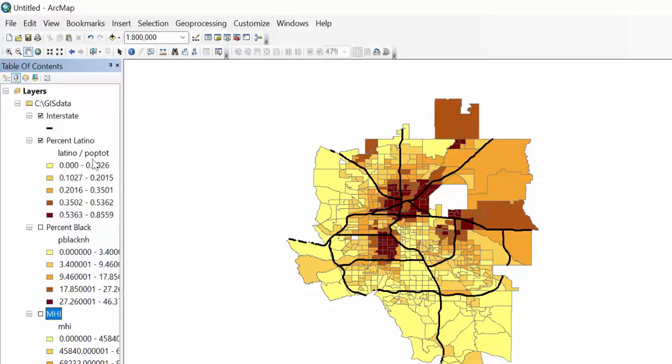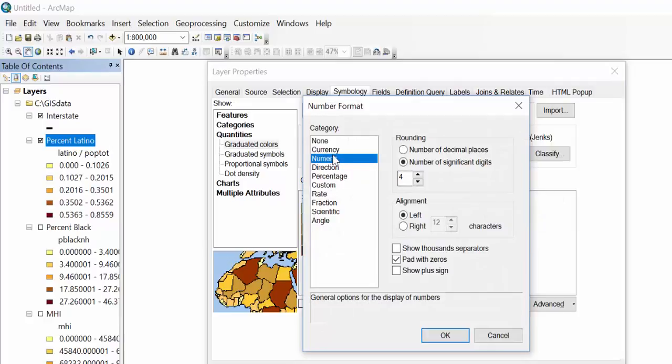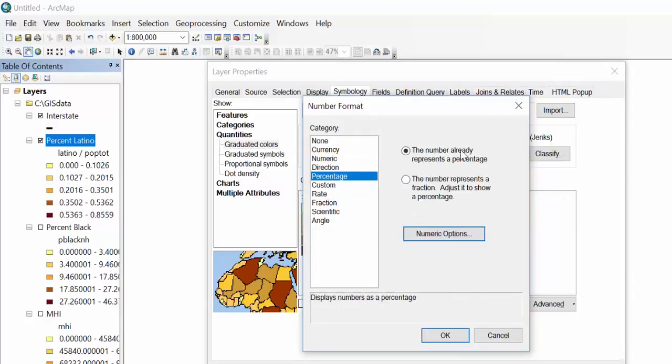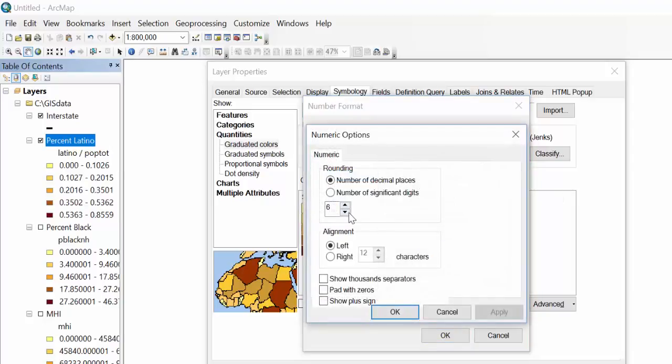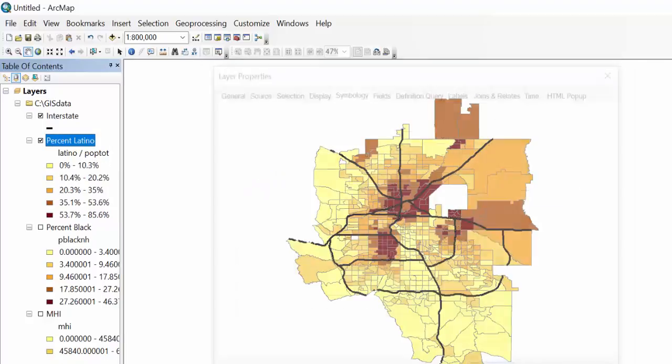So one of the things you want to do is turn these numbers into a nice clean percentage number. So for percent Latino, just double click, and go to the symbology, quantities, graduated colors, and so on. Go to label and format those labels. Right now it's on numeric. You want to put it on percentage, and then you have to check, does the number already represent a percentage? It does not. The number represents a fraction, so you want to adjust it to show as a percentage. And then the last thing you want to do is click on numeric options and set number of decimal places to 1. And then you get nice labels.